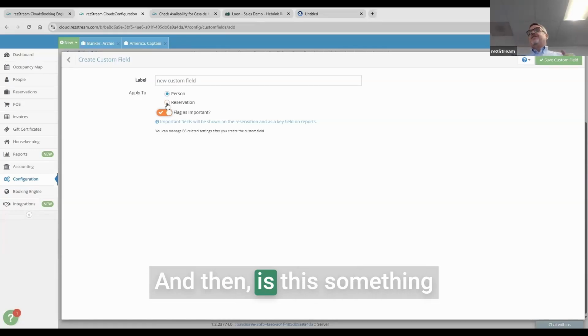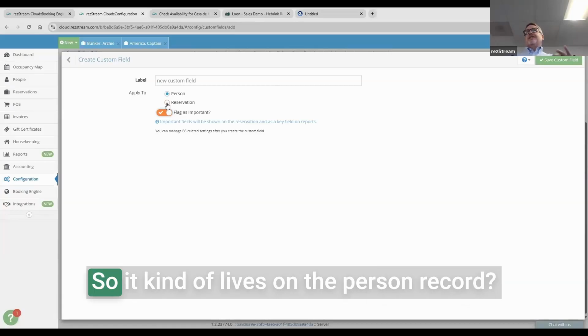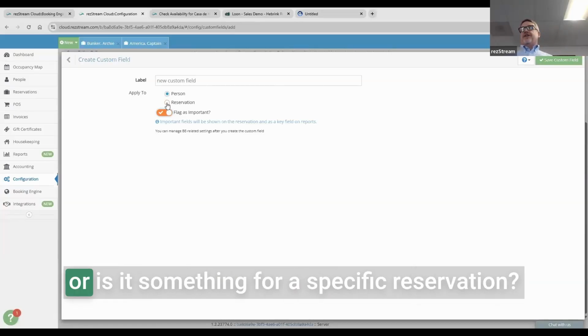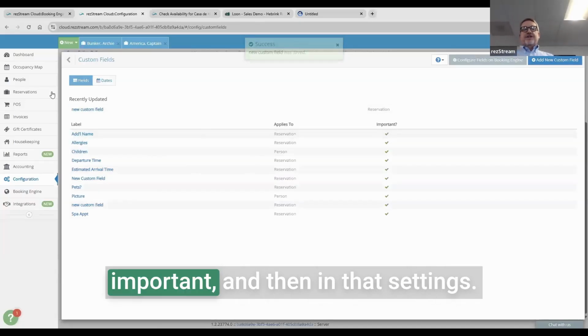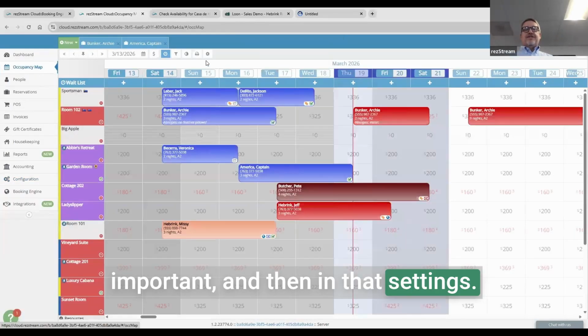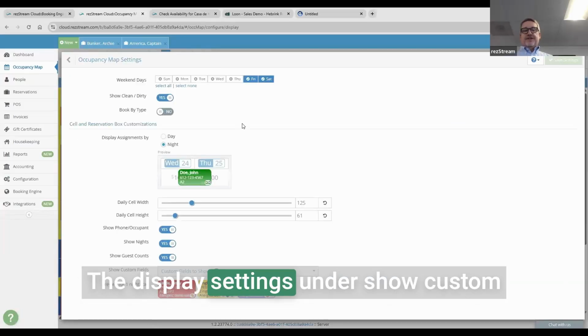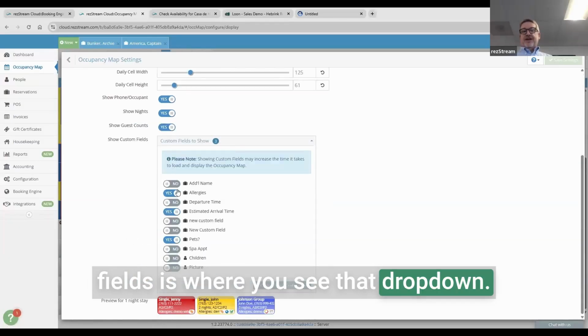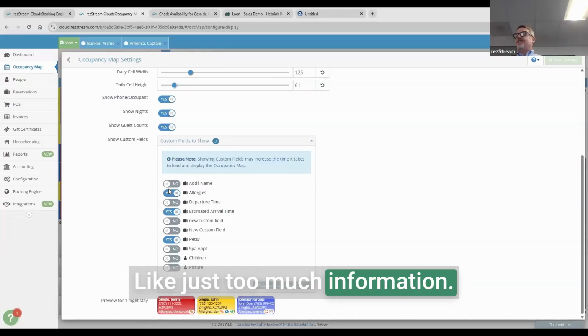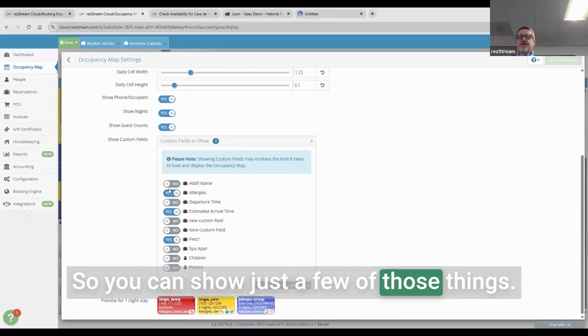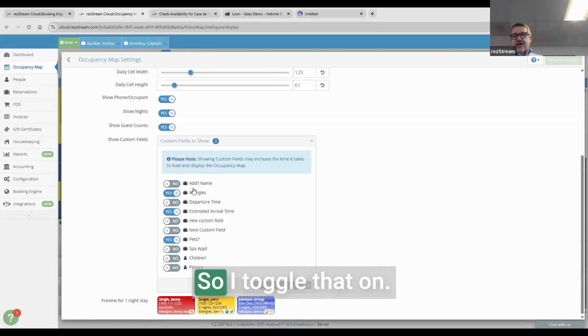And then, is this something you're tracking about the person? So it lives on the person record, or is it something for a specific reservation? And this one, you'd want to do reservation. So you set all that up, mark it as important. And then in the display settings, under show custom fields, is where you see that drop down. And this is where you can toggle things off, because maybe not everything is important. If everything is important, then you're just going to have too much information. So you can show just a few of those things like, hey, if anybody has allergies, I want that to show. So I toggle that on.